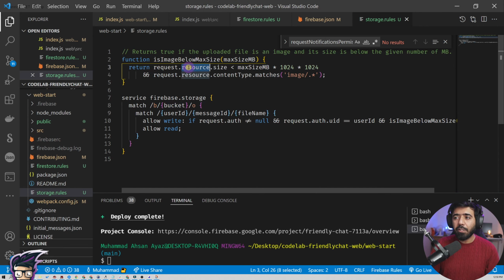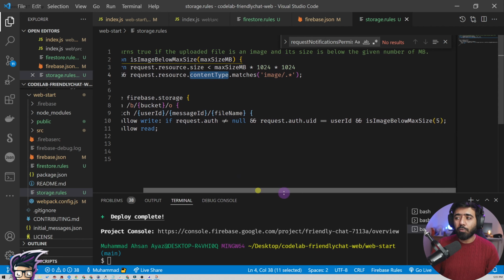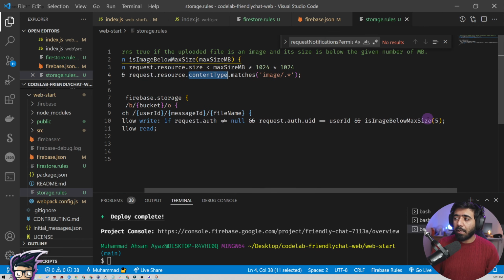It's saying that, hey, the resource.size should be less than the size that we just mentioned. So it's number of MBs. So max size MBs that we discussed was 5 MBs. And then we also need to make sure that this is an image that we are uploading. So it's not going to allow us to upload anything apart from the image. And here you can see that we are using the value 5 for 5 MBs.